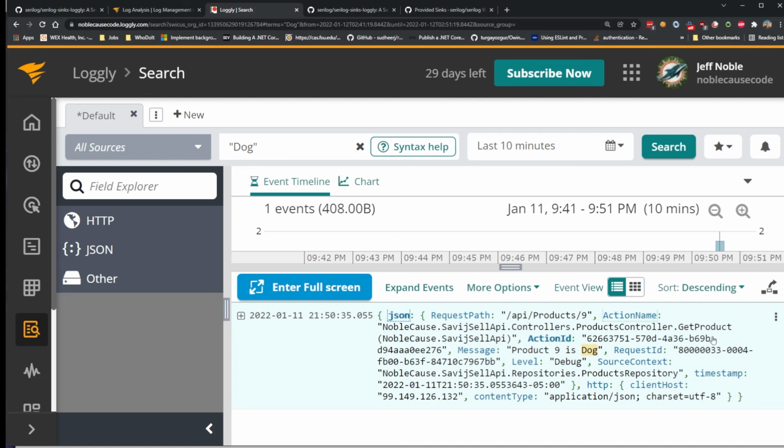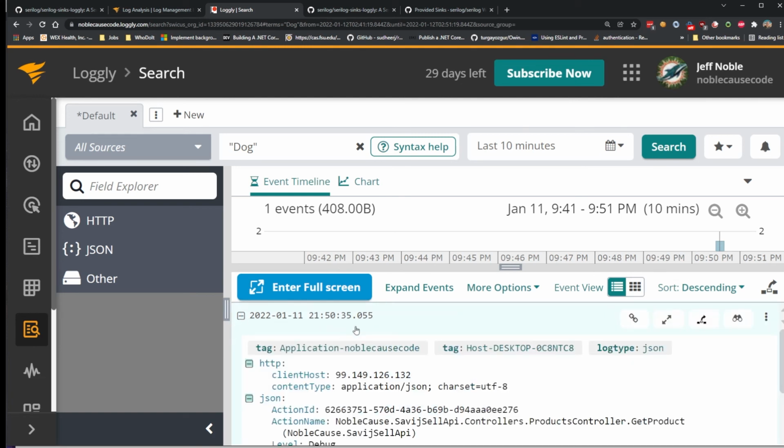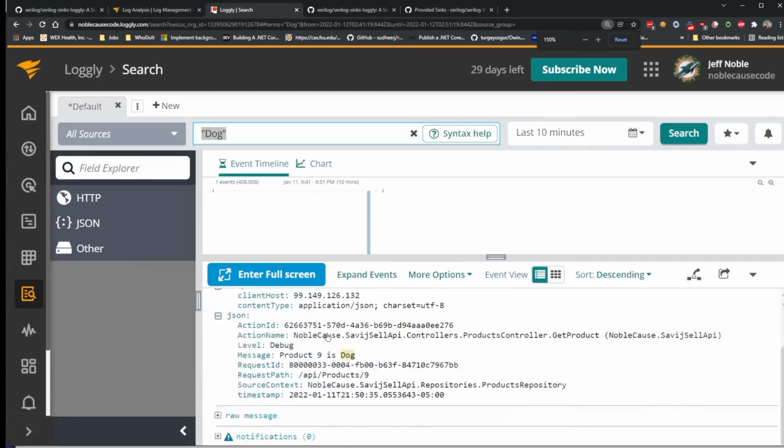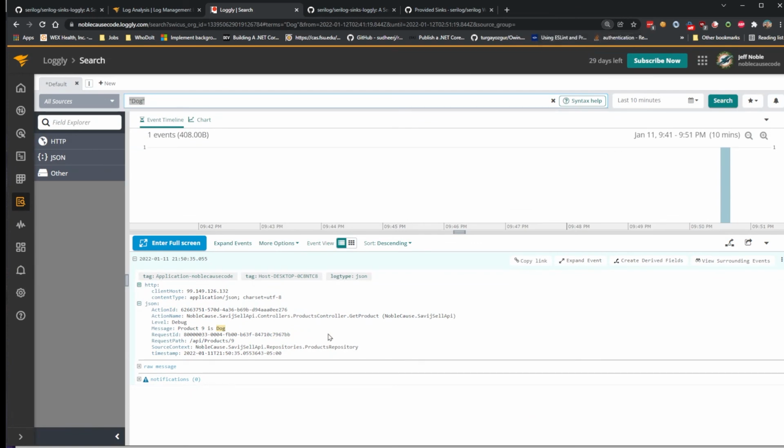It tells you that it happened in get product, and the message is product 9 is a Doge. It is a level debug, which is because we did that log.debug. And then we can see it not as one big JSON blob. If we hit this little plus sign, it actually will break them out and show us things individually. And we can find that by searching. So very, very cool. Neat stuff.